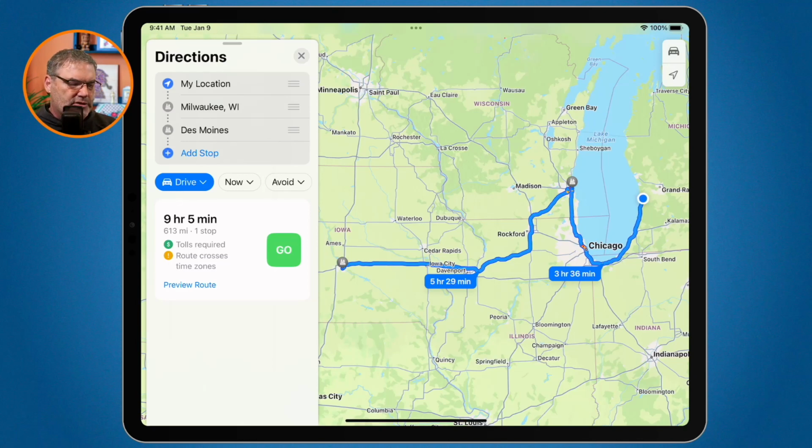So basically, with the routing here, what I'm able to do is add multi-step routing in here. On top of that, we can add traffic in here, predicted traffic. So right now, this is going to take me 9 hours and 5 minutes if I were to leave right now. But let's say I want to hit Chicago. Let's just go with, I'm going to leave at 7 a.m. tomorrow. I want to see how long it'll take me.